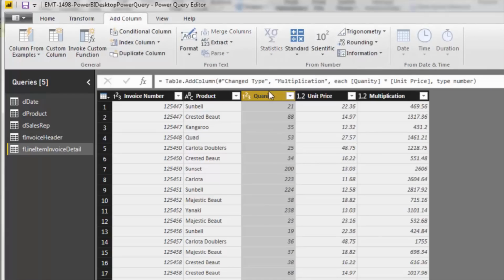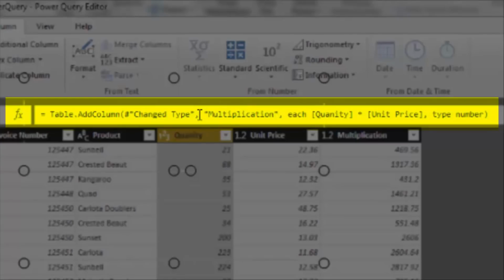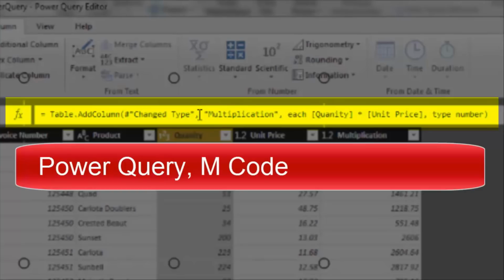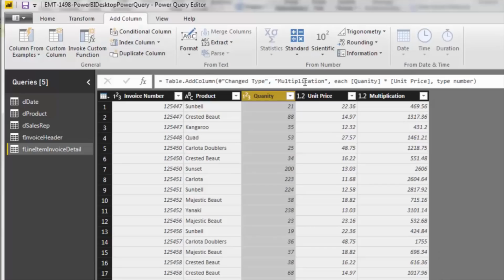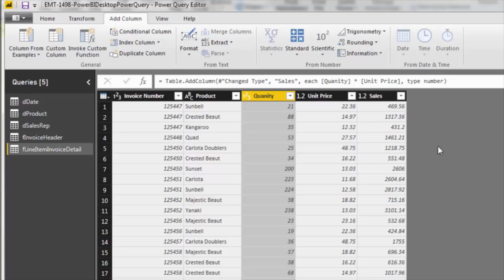I can see the Table.AddColumn. It's important to realize that Table.AddColumn function is Power Query M code. That's a Power Query function, not a DAX function. There's 4 arguments here. I want to edit the second one, so I double-click multiplication, and this will be called sales. Now, in the last few videos, I called this line sales because we wanted to distinguish between invoice and line sales because we had lots of steps. But this is going to be part of our final data dump. And I don't want it to say line sales. I just want it to say sales. And there it is. It calculated the line sales.